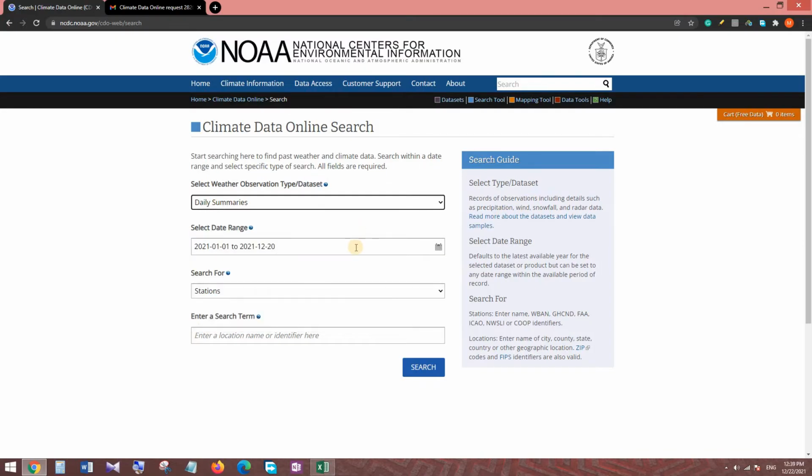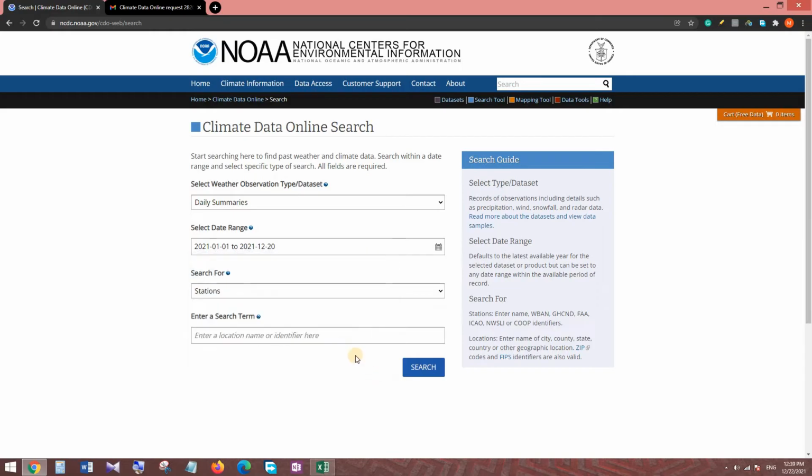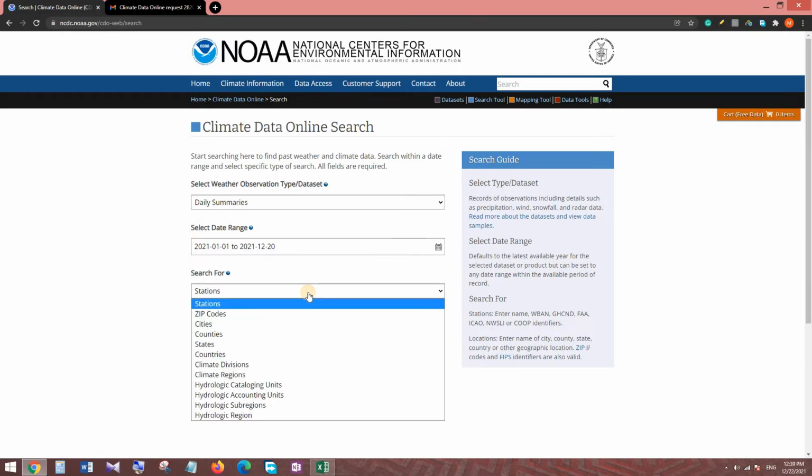Second of all, we select the time span of our data set. For example, let's say I want to see what's happening from January 1st, 2021 till now, or actually the last available date. We apply this filter. Next, we specify how we'd like to search through the database. We can search based on either the name of stations or geographic areas such as cities, countries, states, or even hydrologic regions. But again, some options are only available for the United States.